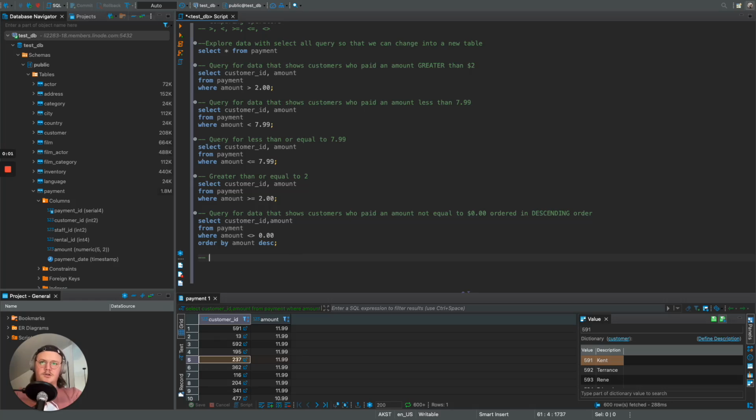All right, next section, we will be doing SQL aggregate functions. It's going to be sweet. So, these will be things like sum, average, count, min, and max. All right, so first, a query to display the sum of amounts paid that are greater than $5.99.